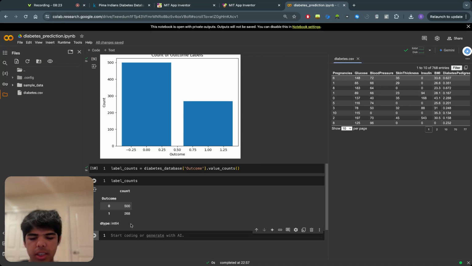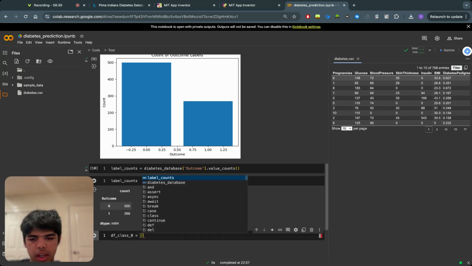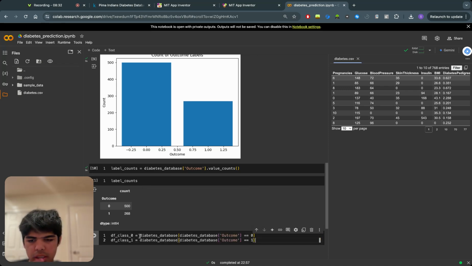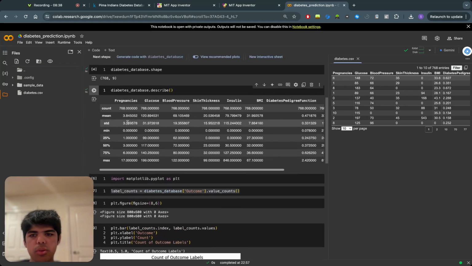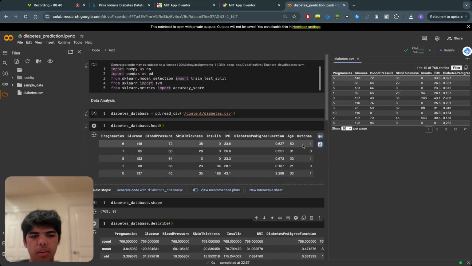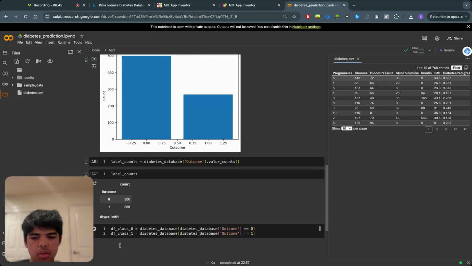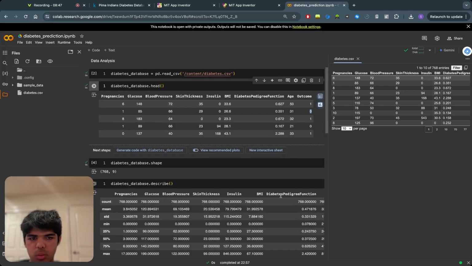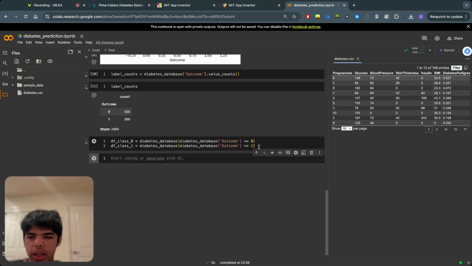So we need to first extract the records that have zeros in them. So this is basically what it is: diabetes database where the outcome is zero. What this means is we comb through our entire database, and wherever the outcome is zero, it'll add it to our df class 0 data frame, and wherever it's 1, it's going to add it to the class 1 data frame.